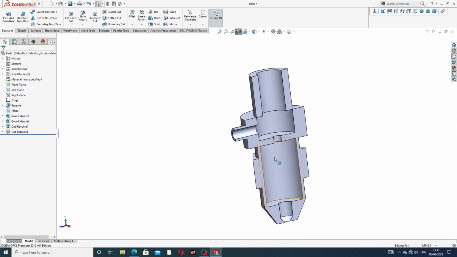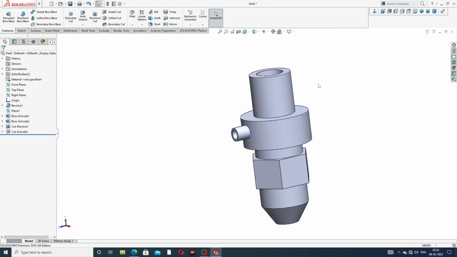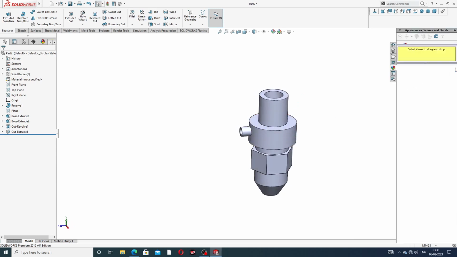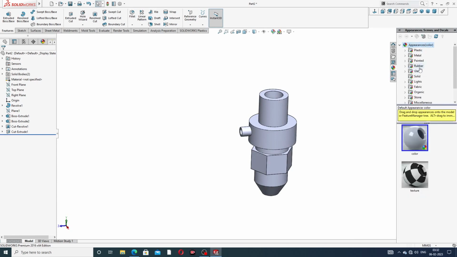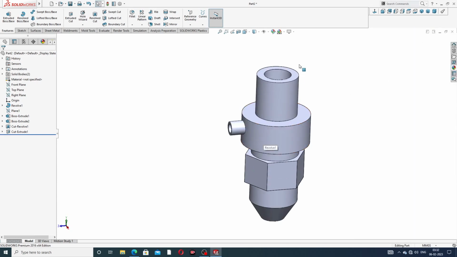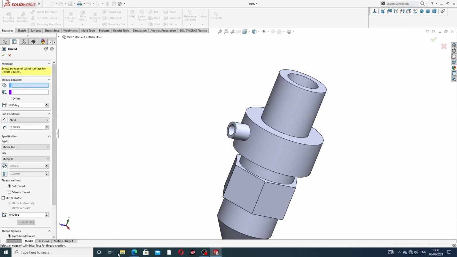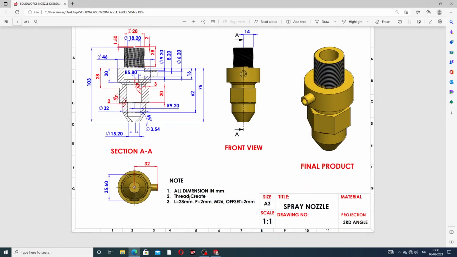Okay, all points are perfect, and all is perfect. One important point is to discuss your thread. The thread is cut out, and use a thread. The length is 28 millimeter, pitch 2 millimeter, and M26.